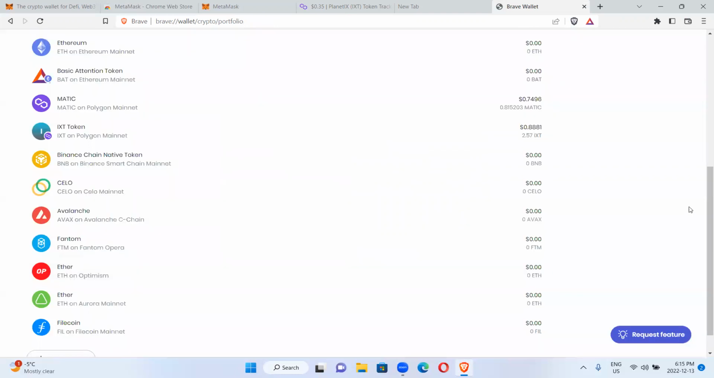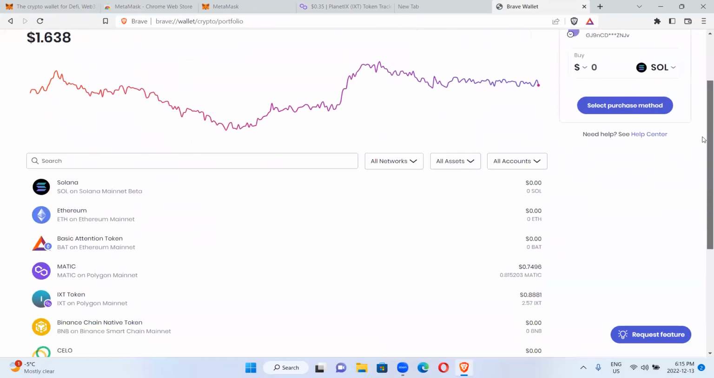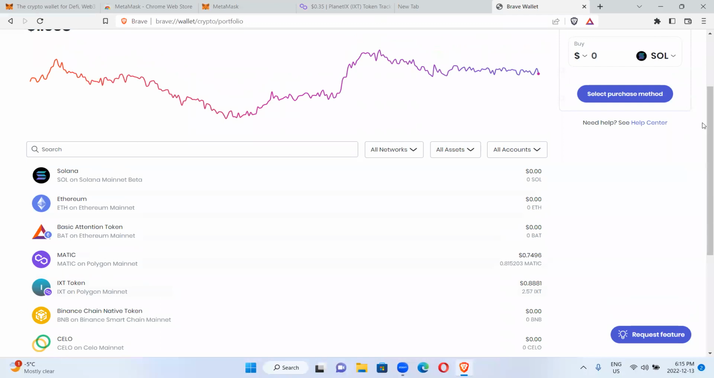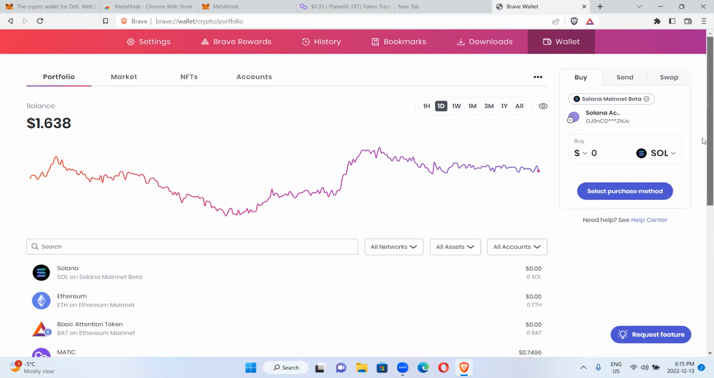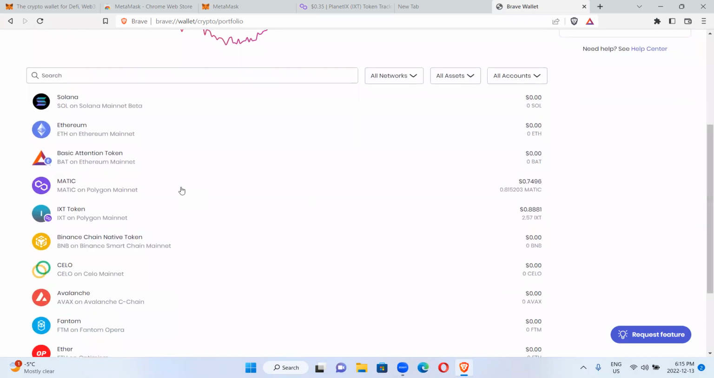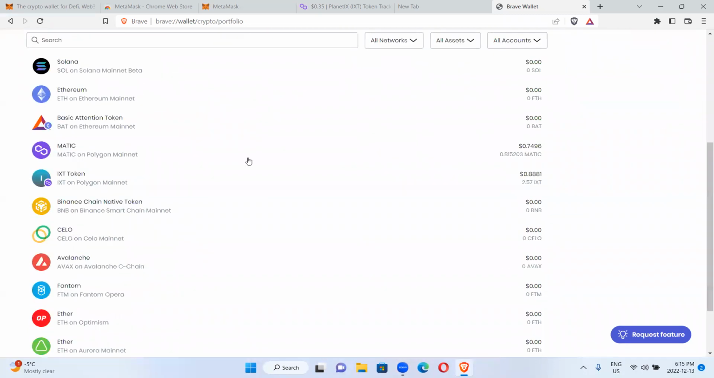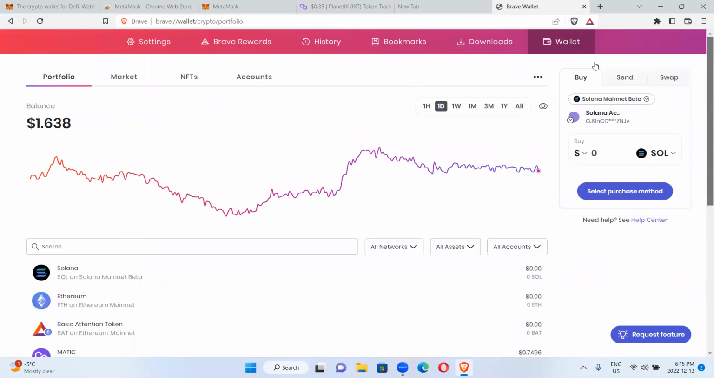Now, click on done. So it should show here now. There we go, it shows. If you guys look over here, our portfolio is 1.638. That's the total balance for the portfolio, Matic plus IXT combined. If you go down, you can see that we have Matic over here, and it shows our balance. We also have our IXT token on Polygon mainnet, and it also shows our balance. Yeah, that's it for this tutorial.